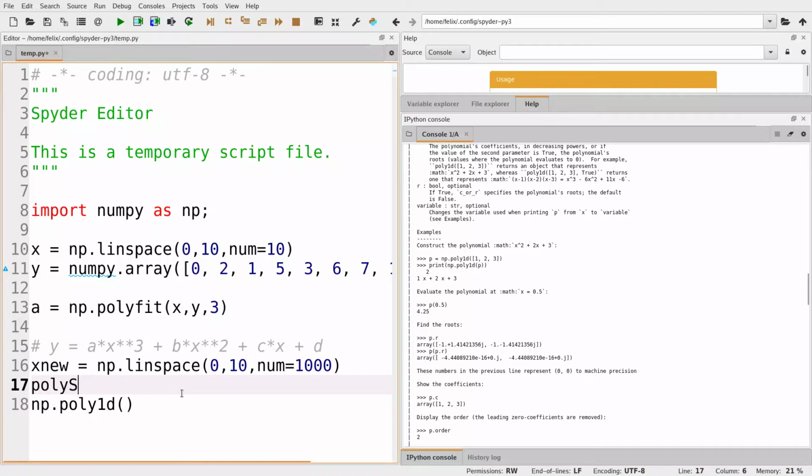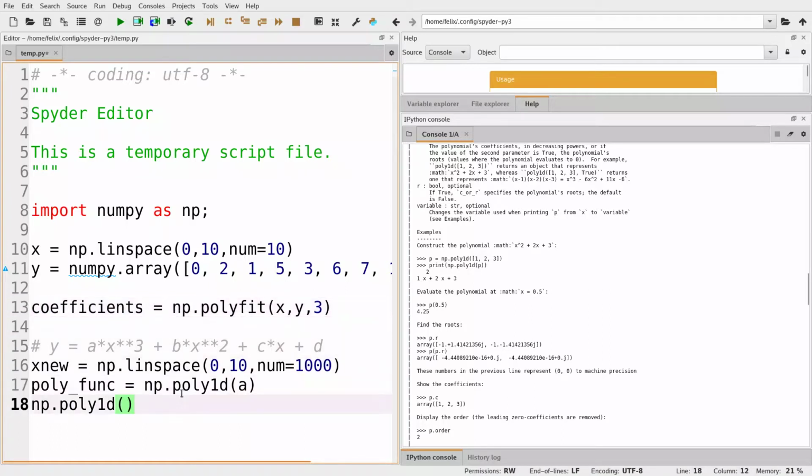Okay, so let's go to our polyfunc. It's the polynomial object bracket, value bracket. Let's go up here and call A something more descriptive. So coefficients, right? Coefficients equals that. It's good to have descriptive variable names, especially if other people are looking at code. Then you can understand easily what's going on.